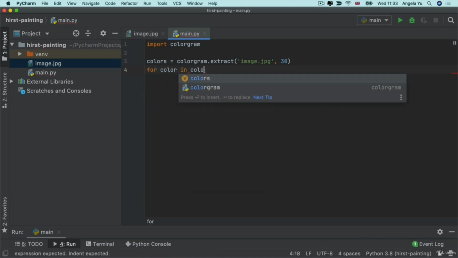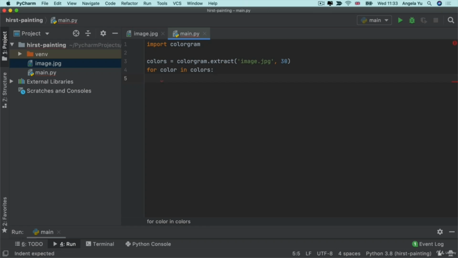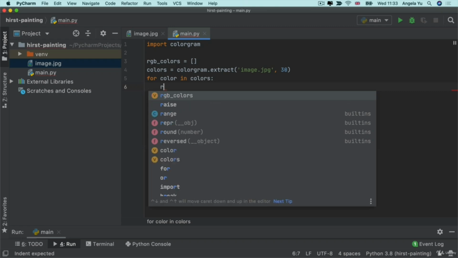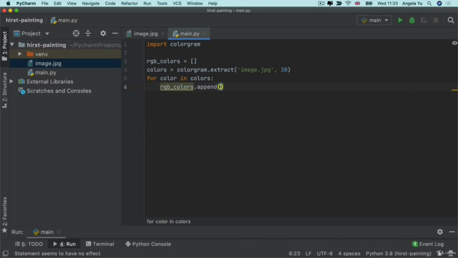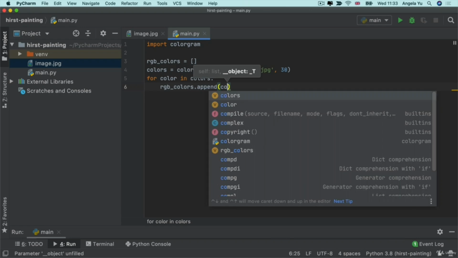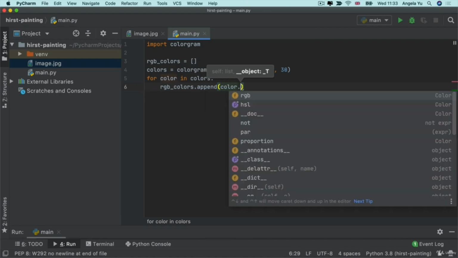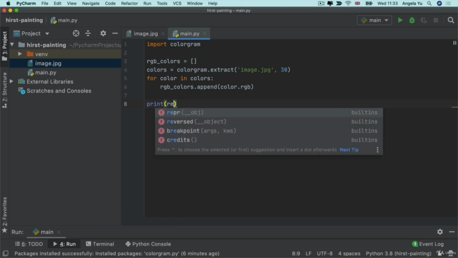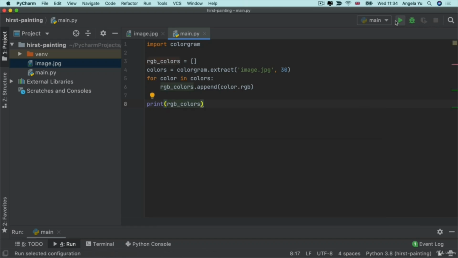So for color in colors, let's go ahead and create a new list called rgb_colors, and we'll just leave it as an empty list. And then for each of these colors, we're going to add to our rgb_colors by appending. And the thing we're going to append is each of these individual color objects, and then we're going to get the RGB value. And once this process is done, then let's go ahead and print our rgb_colors.